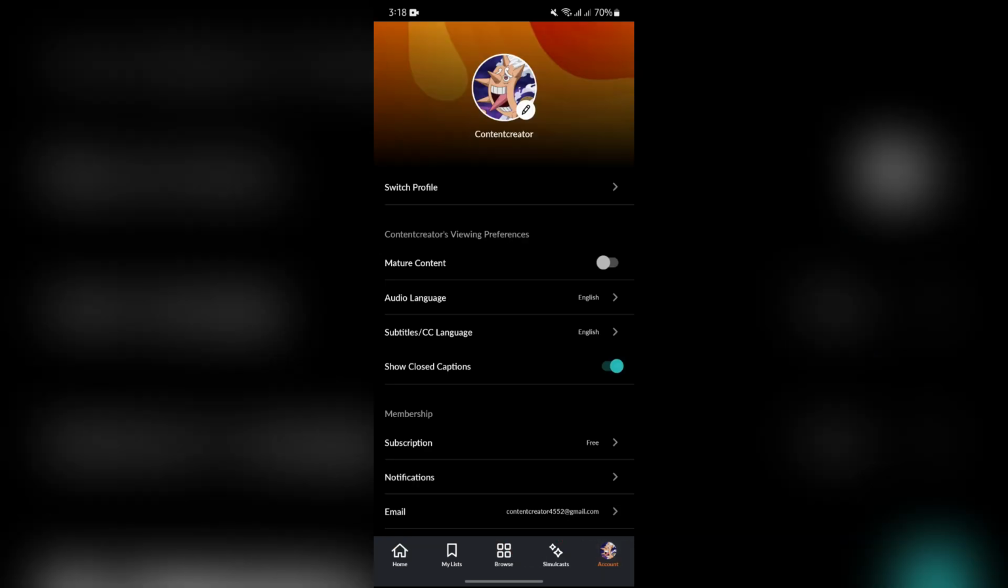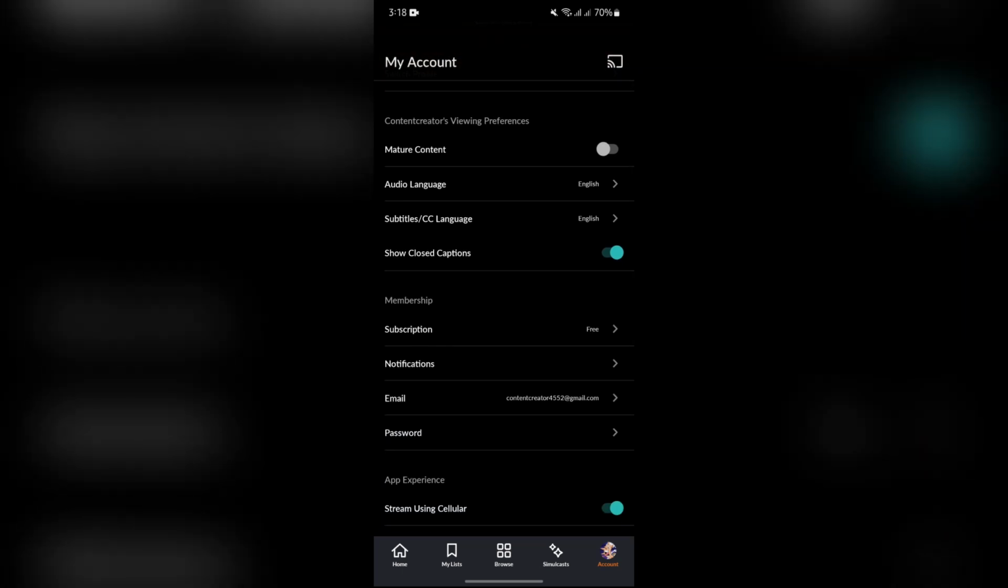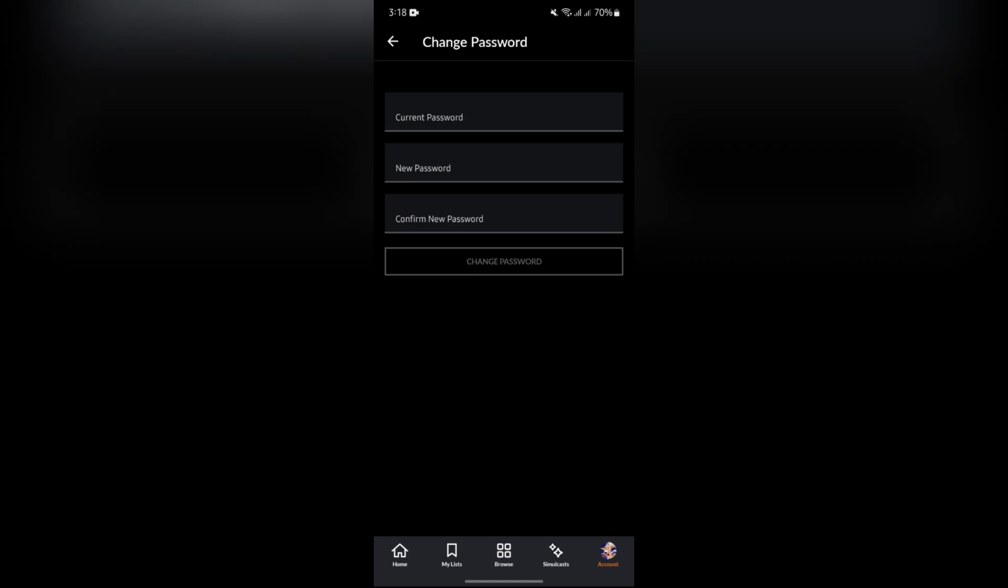Click on the account section, and in there you just simply have to scroll down a bit and you will find this option of membership. And in there you will find this password section. You just simply have to click on this password section, and here you can easily change your password even easier than you imagine.